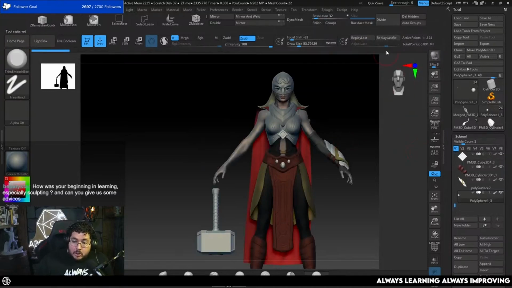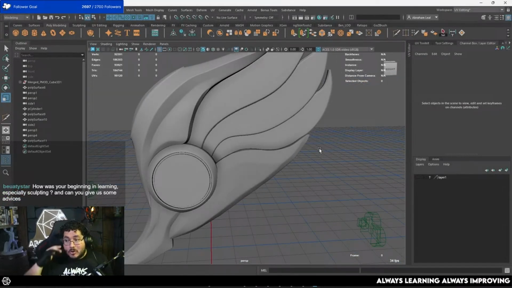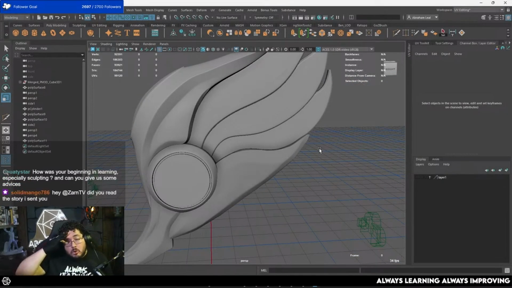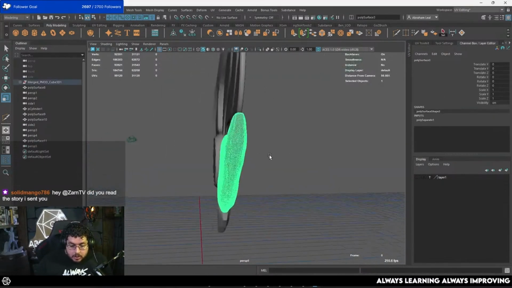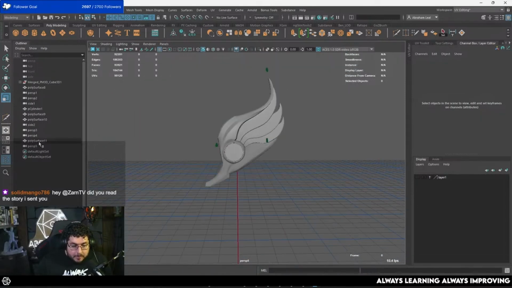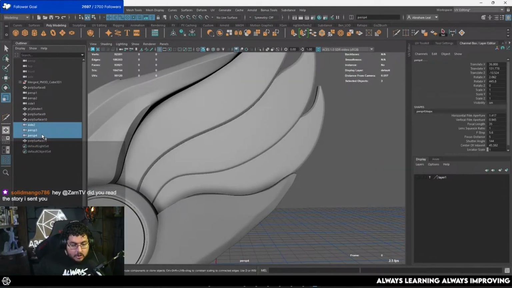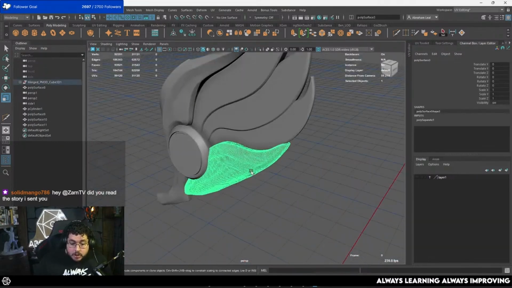How was your beginning in learning, especially sculpting, and can you give us some advice? I actually gave up when I first started learning ZBrush. I enrolled in a school that was available back then here in my country, and they had this intensive course. It was three months of learning all about 3D, and they taught us Maya, ZBrush, Photoshop, all of these things. And when they taught us ZBrush, I hated it.